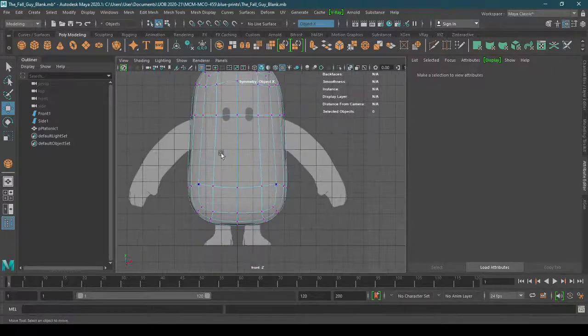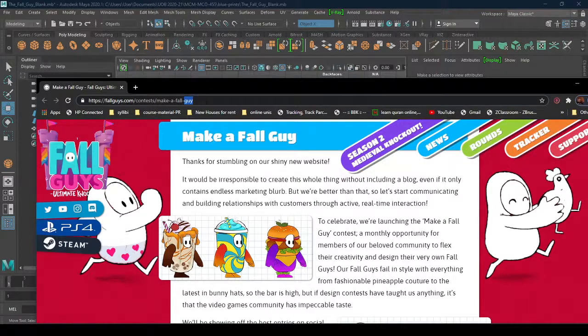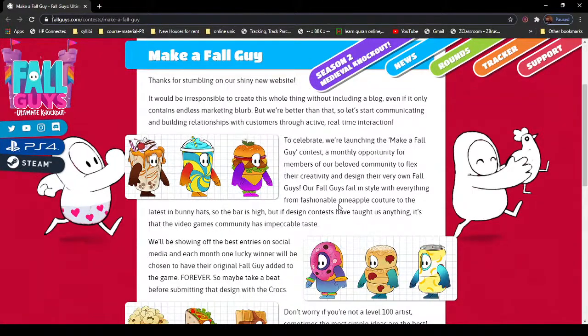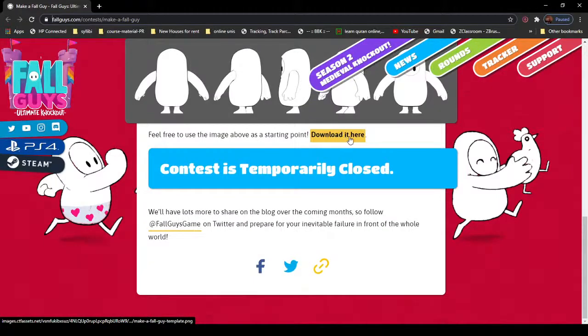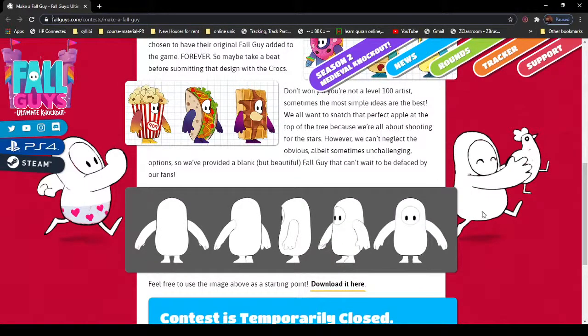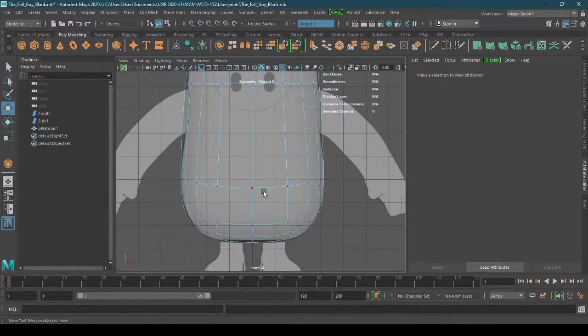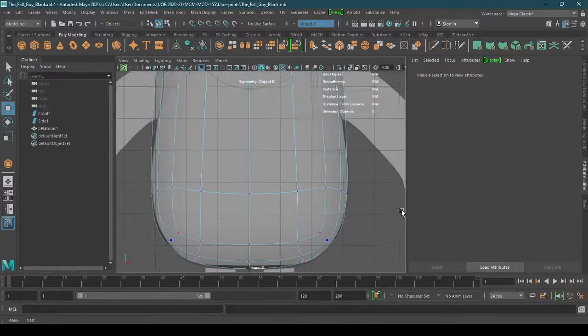By the way, you can get this map from the Fall Guys website, which is this one. This is their website. I can also type over here, and here you will see that there is a download it here link. You can click this link whenever you want to download it. If you see this character, it's kind of round from this side. It's not wavy. So if I go on my character here, the topology I have is kind of wavy. I don't want it to be wavy, I want it to be round.